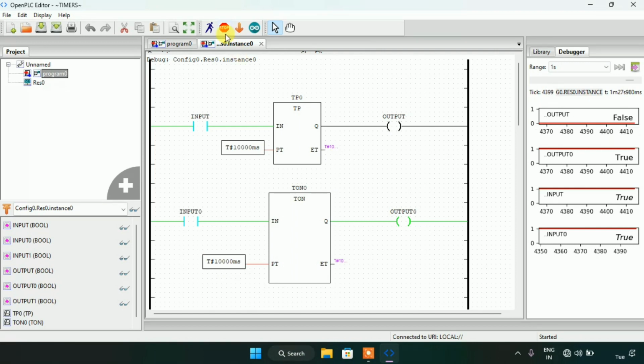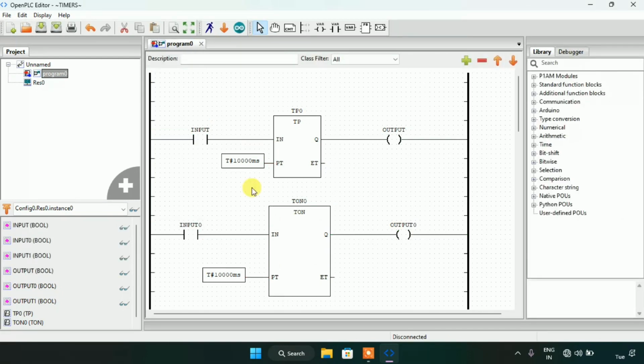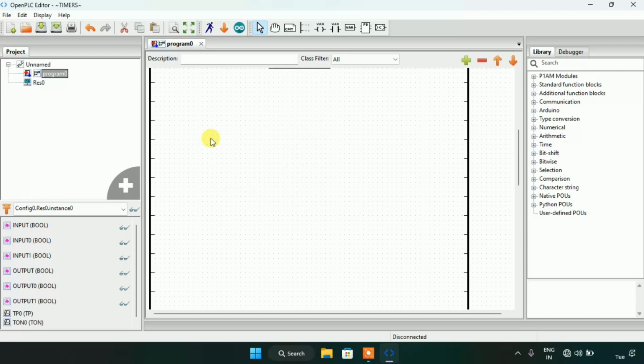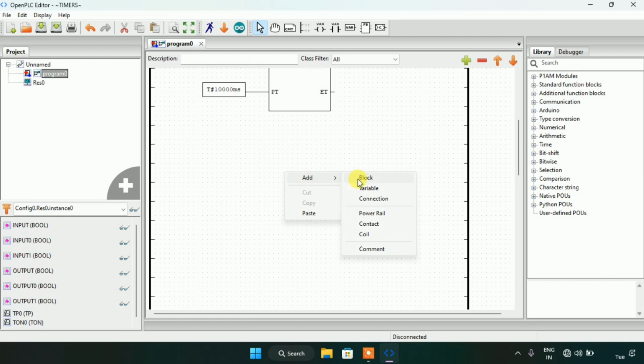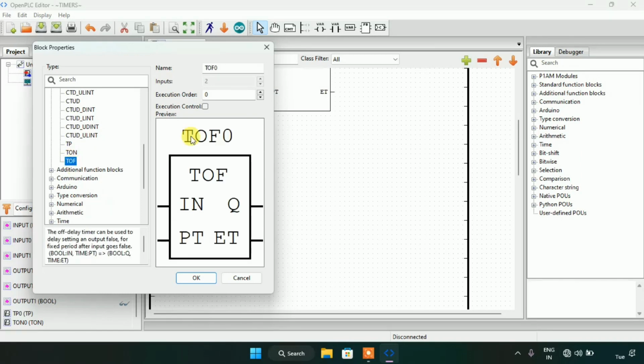Now let's head over to the last timer, which will be T off. And for that, I'm going to need the T off function block here. I will add it from the standard function blocks. Then I will scroll down and I will click on the T off. The off delay timer can be used to delay setting an input false for a fixed period after input goes false.